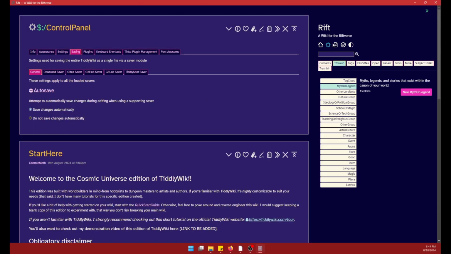Just go to your settings, control panel, go to the saving tab, general, and you can change it. I prefer to have save changes automatically, and anytime you finish editing a tiddler, it's going to save your changes automatically. Now if you're worried about screwing something up and not being able to back up to a previous version, you might not want to have autosave on.